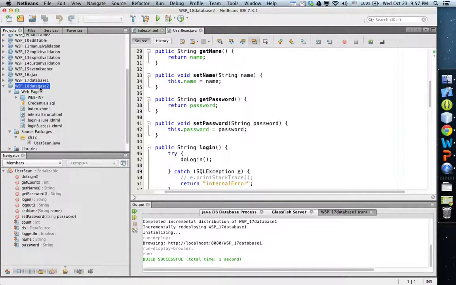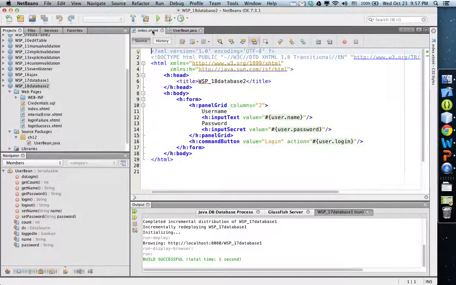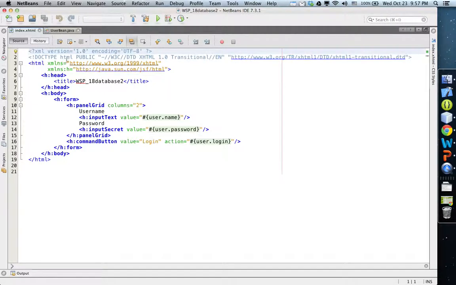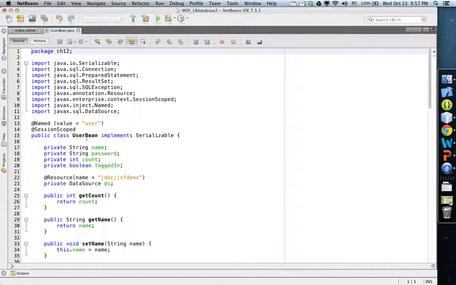Database 2 demo is a very simple example of how to check user authentication where the user information is in the database. If I show you the program briefly, the index welcome page prompts for username and password, and as the command button is pressed, the login action method is called from the user Java bean.